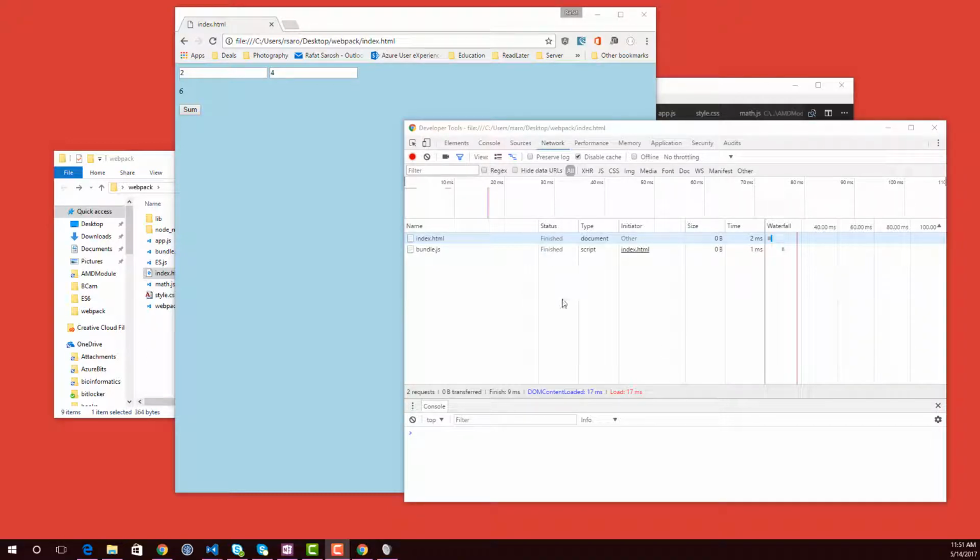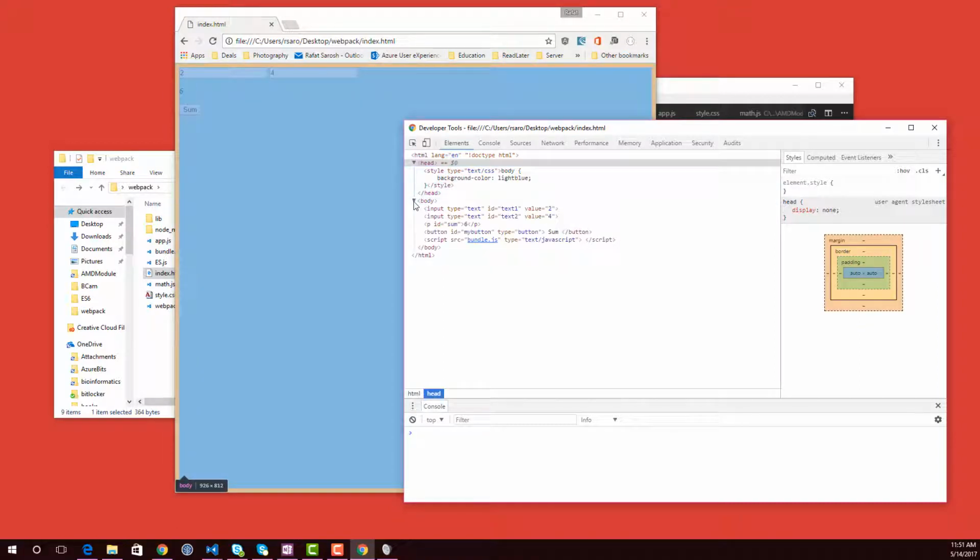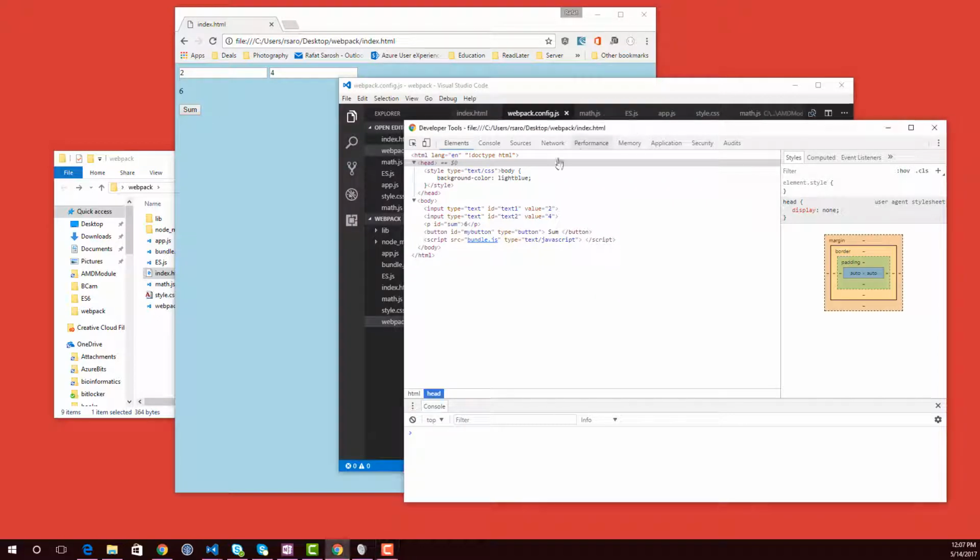So now let's check where the CSS has gone. So here is the index page. Let's look at the elements under the head. You see the style sheet is in line with the page, so it's very good for the page view. Okay, our style sheet is here.